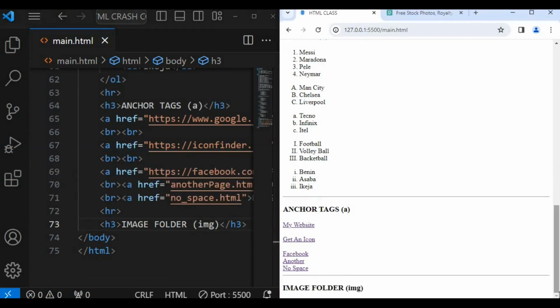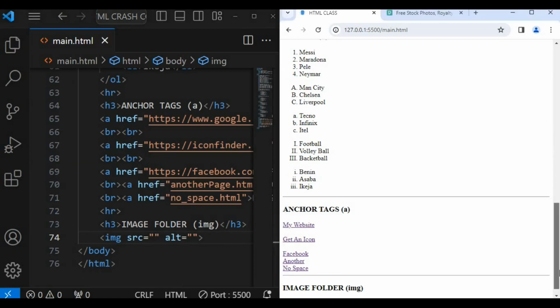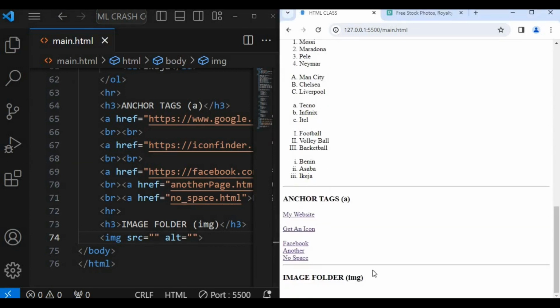So the image tag, like I've said, is used to add images to your page. You do that with img. The image tag by default has two attributes. If I save it now, you see nothing is going to really happen.